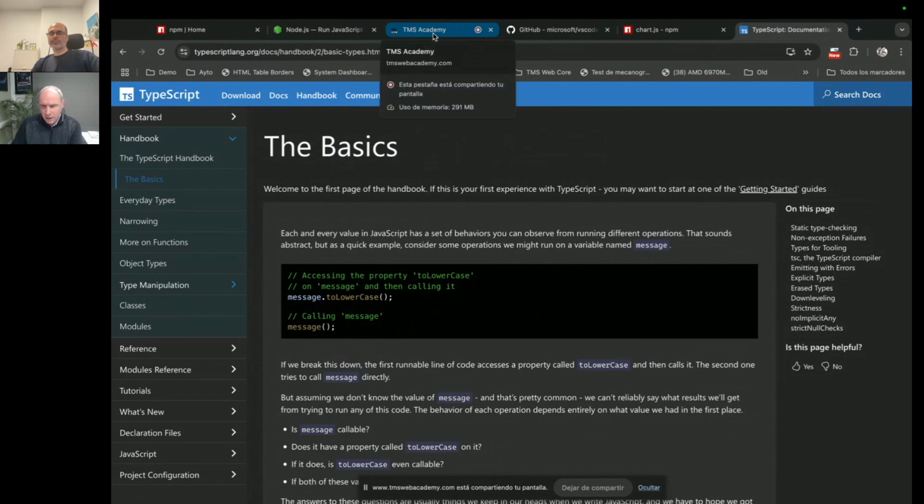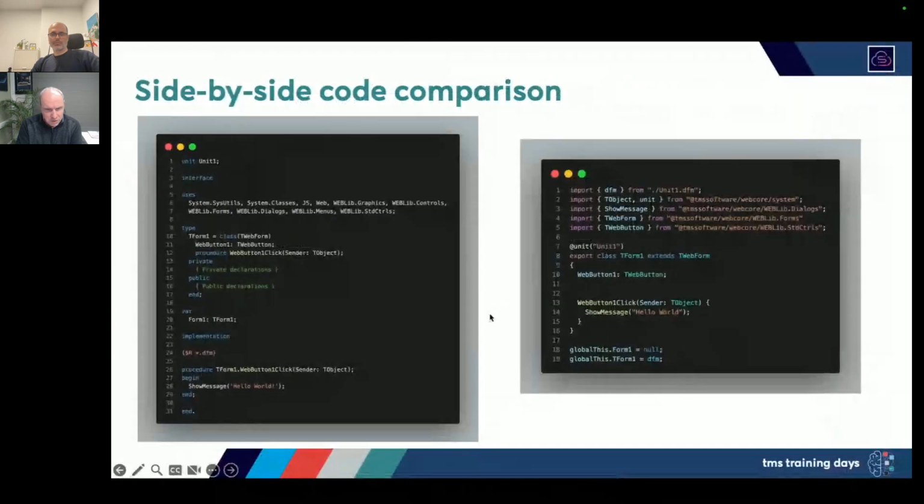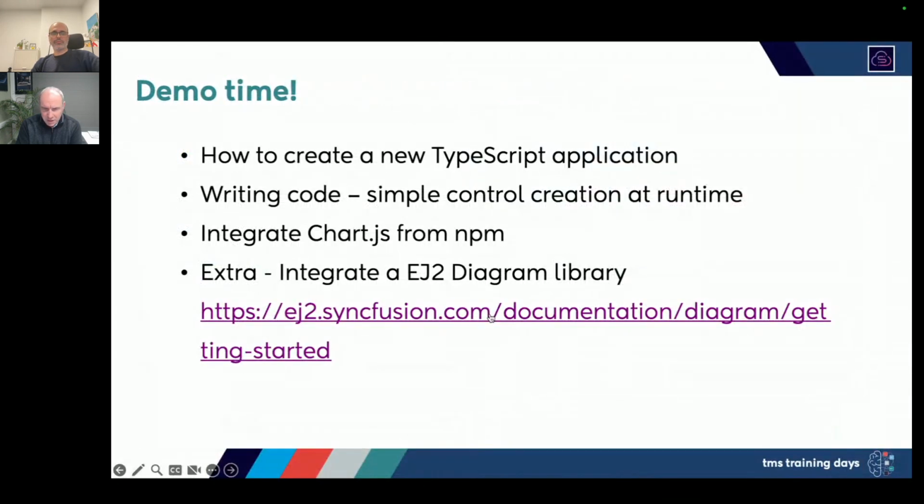Okay. Any other question before we dive into actually building our first TypeScript-based applications that use the Visual Studio Code IDE with the TMS WEB Core framework? I see no further questions at this moment. So, Jose, I think we can introduce some actual examples of how to implement applications with TypeScript code and the WEB Core framework.